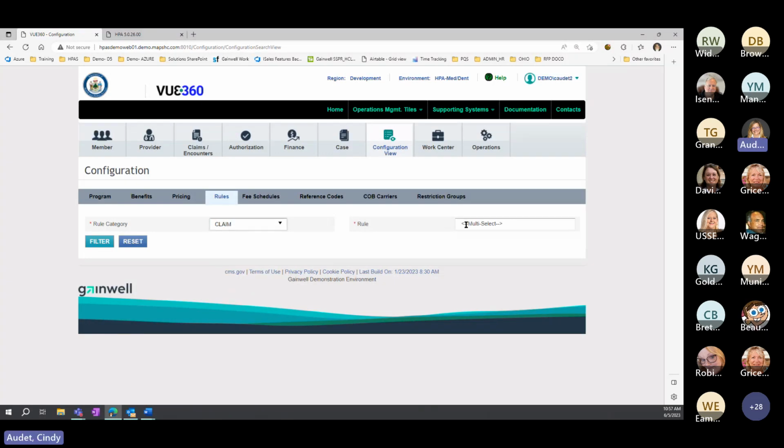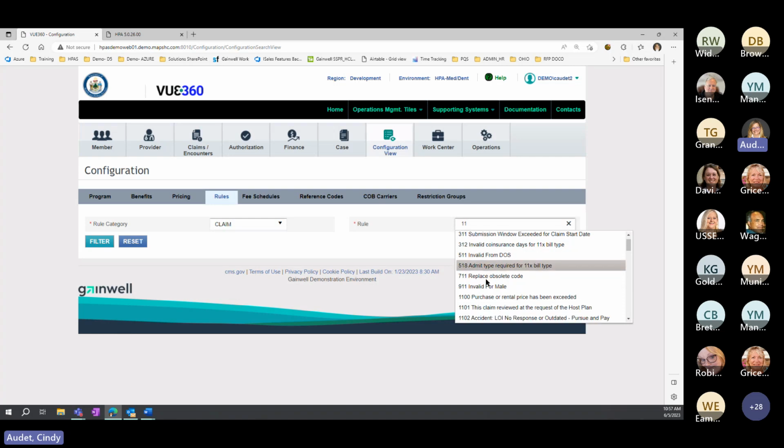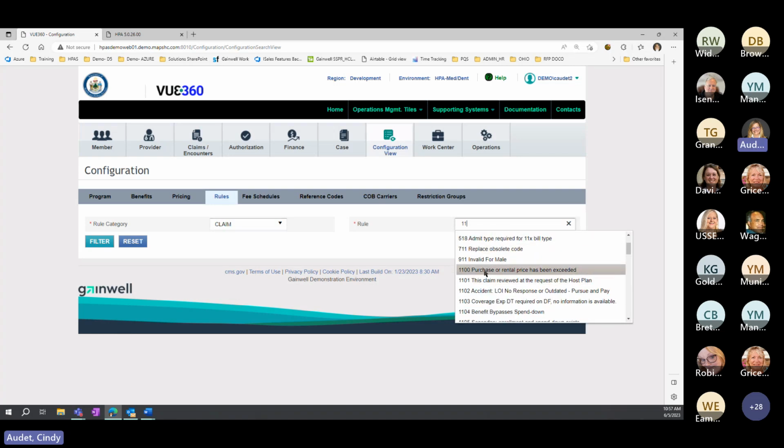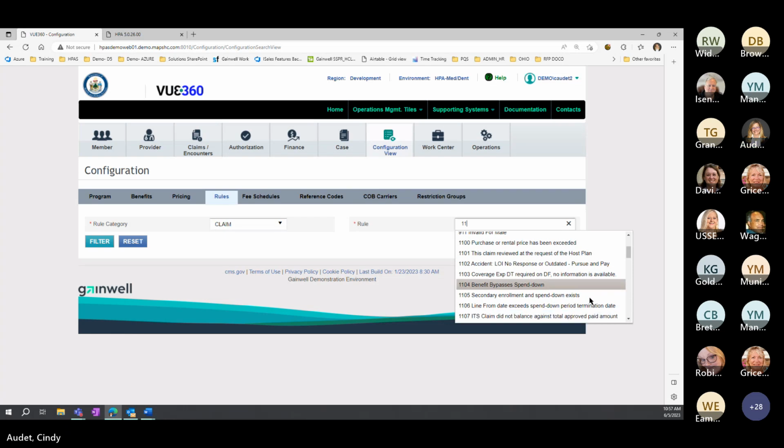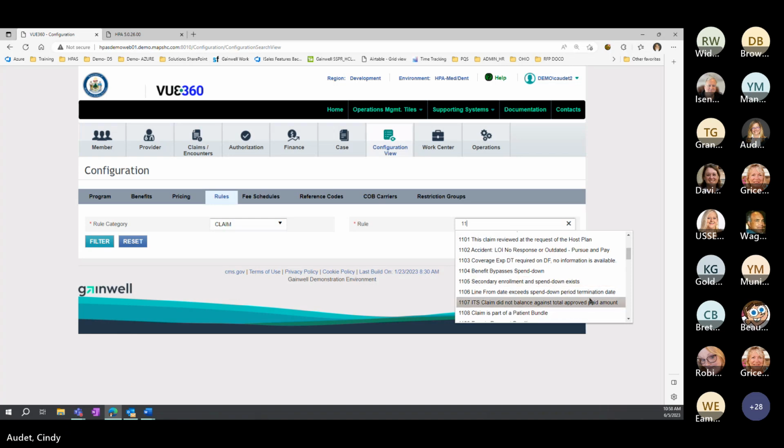We're going to go on to claim. Quite a few in claim. So we have purchase or rental price has been exceeded edit. Some of these do not apply for Maine, but the request of the host plan for review. We have an accident LOI, no response, pursue and pay. We have a coverage expired. We have benefit bypasses spend down at 1104. 1105 secondary enrollment and spend down exists. 1106 line from date exceeds the spend down period.